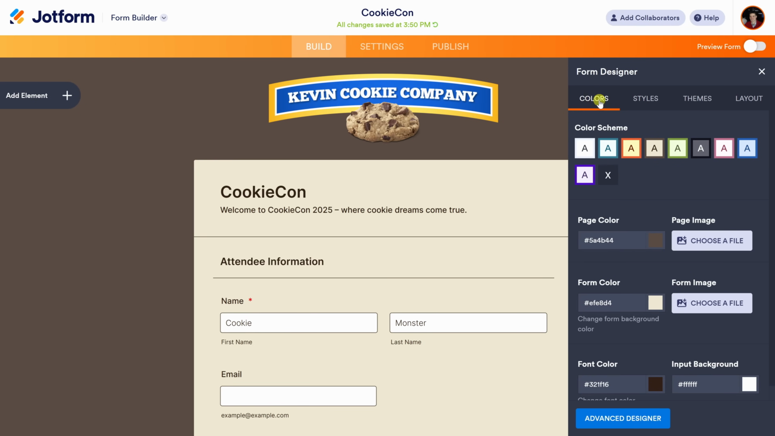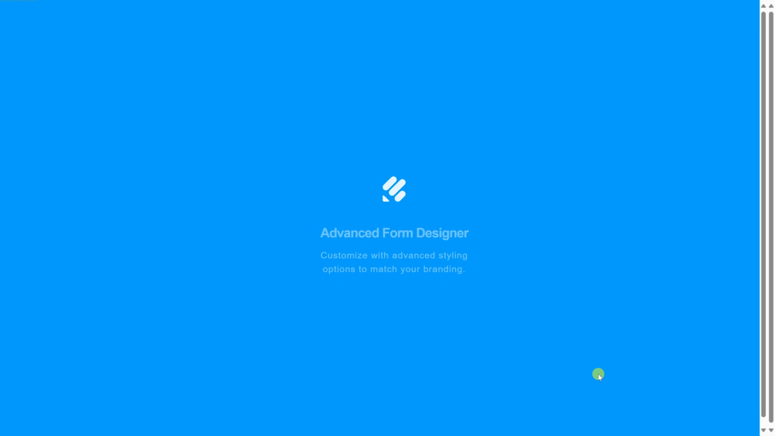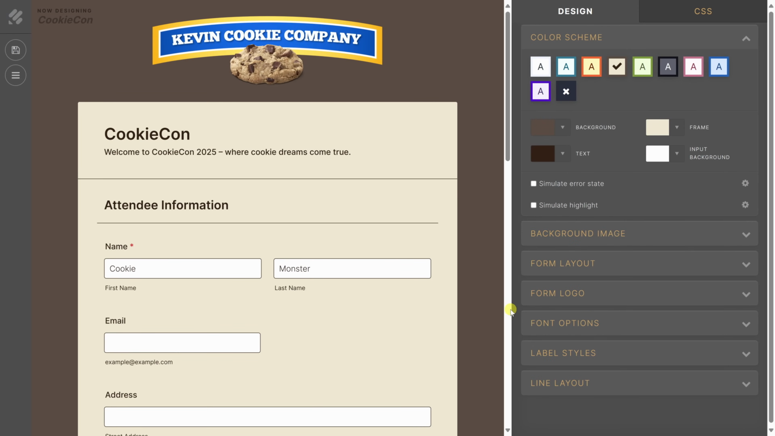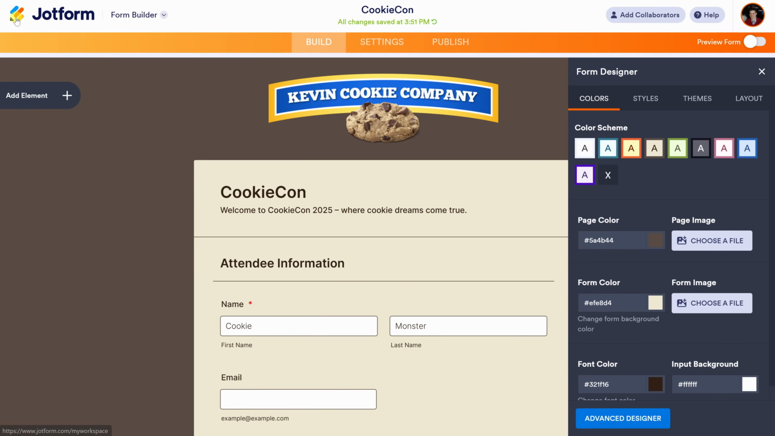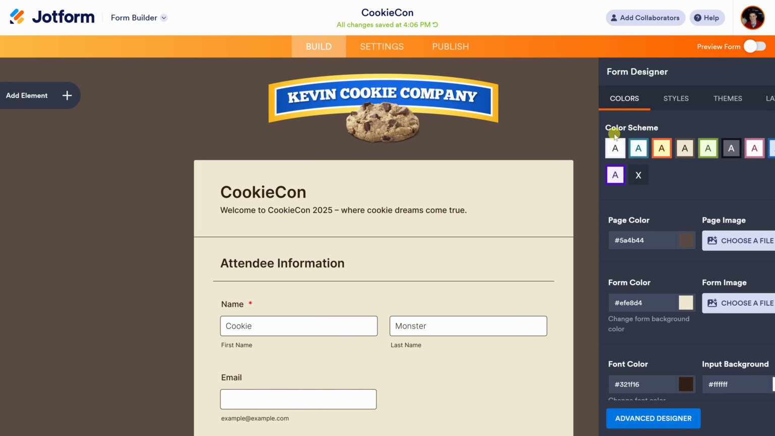Now, down at the very bottom, we also have an advanced designer. And this is where you can fine-tune the CSS to match your company's exact look and feel. Now, I don't have the need to do this, so I'm going to exit out of this view. Right over here, let's click on Save Changes. Then, at the very top, let's click on Back to Builder. I think this form is really coming together nicely.